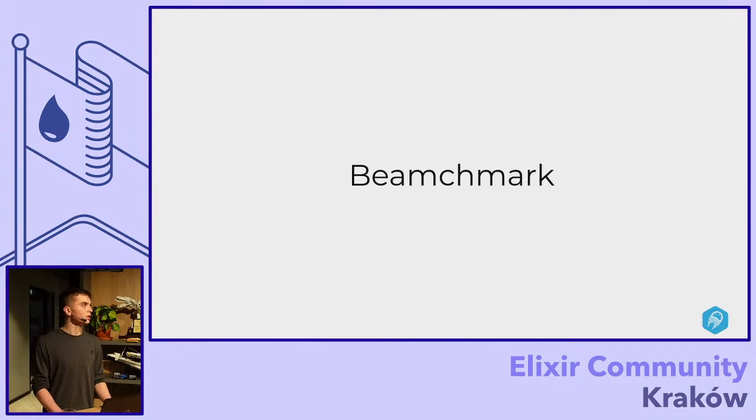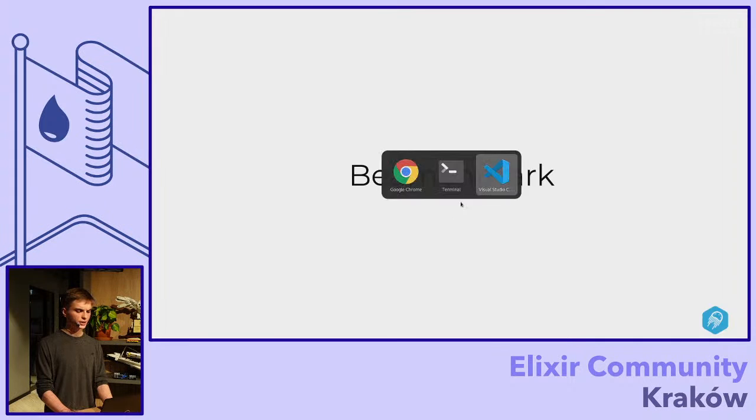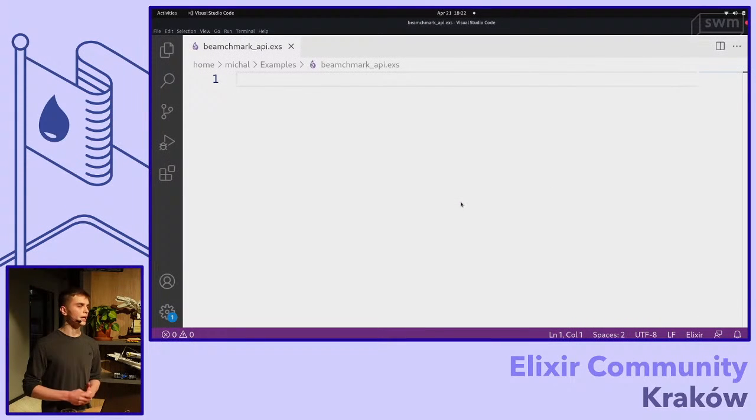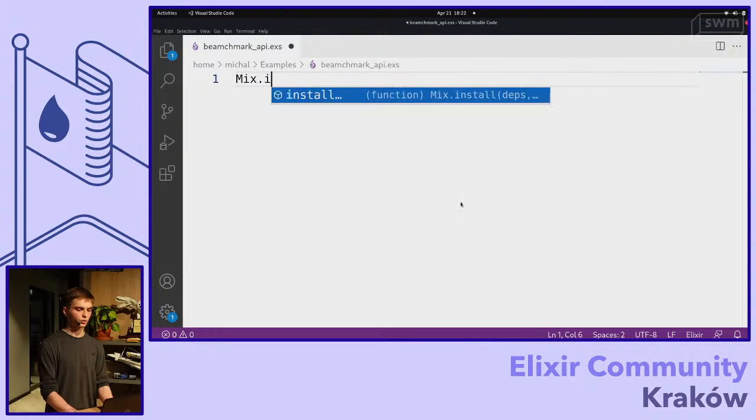So finally, we can move to BEAMchmark. BEAMchmark is a very simple tool created in the Membrane Framework for comparing performance across two different versions of your application. I think the best way would be to write a very simple example in which we will see the API of BEAMchmark. First of all, we have to install BEAMchmark.